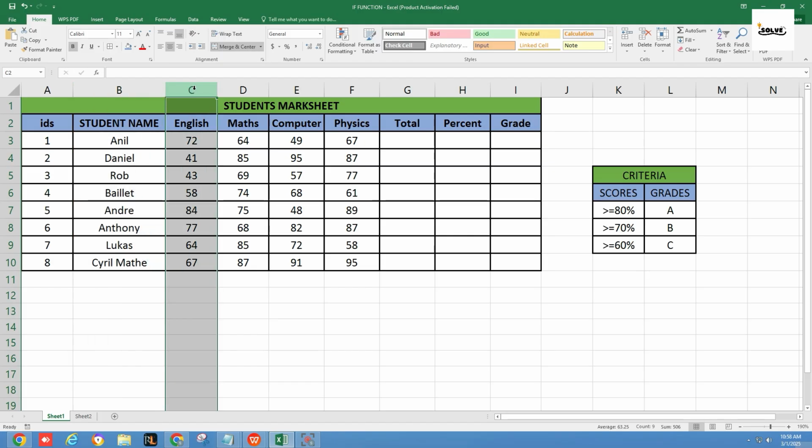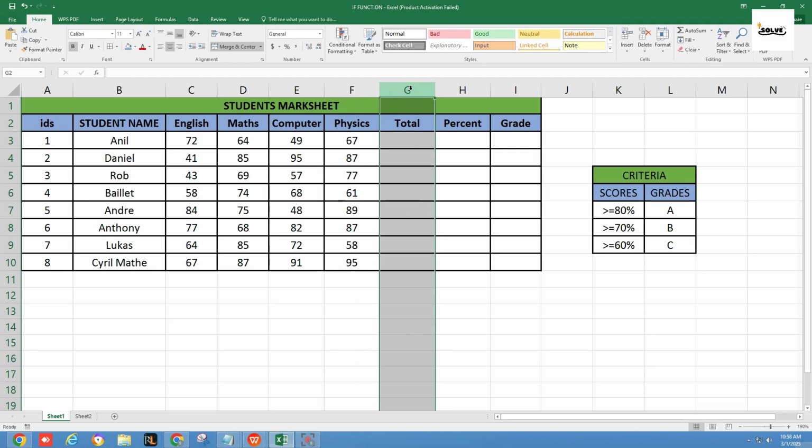The next column contains marks of the English subject. The next column contains obtained marks of math. The next column contains obtained marks of computer. And the next column contains obtained marks of physics. In the total column we have to calculate the total marks out of 400. And in the percentage column we have to calculate the percentage of the obtained marks.